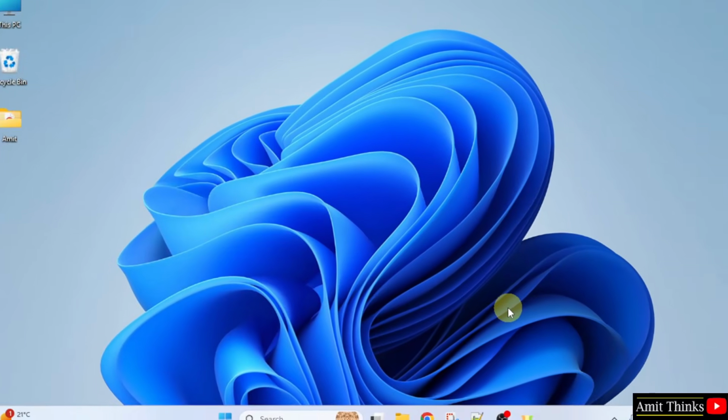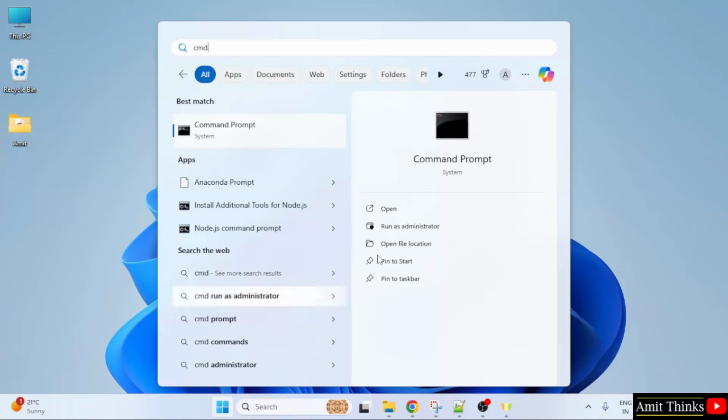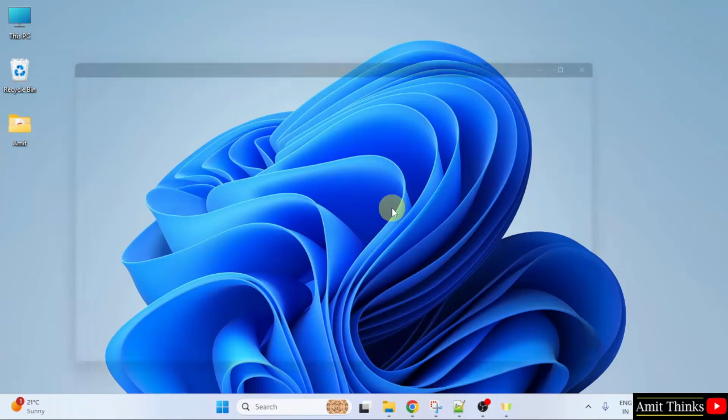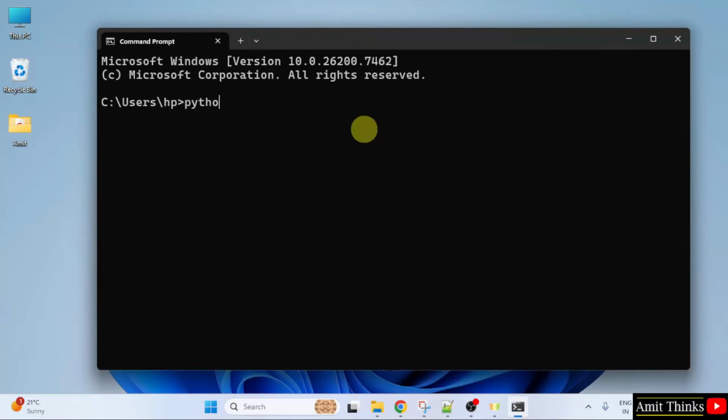Now let us verify the installation. Go to start. Type cmd. Click open. Now type the command python --version. Press enter. On pressing enter, the following version is visible. That means we successfully installed Python.